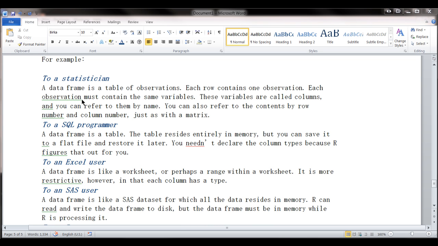As a statistician, a data frame is a table of observations. Each row contains one observation. Each observation must contain the same variables. These variables are called columns, and you refer to them by name. You can also refer to the contents by row number and column number, just as with a matrix. So you can refer to them by name. You can also refer to them by column number and row number.